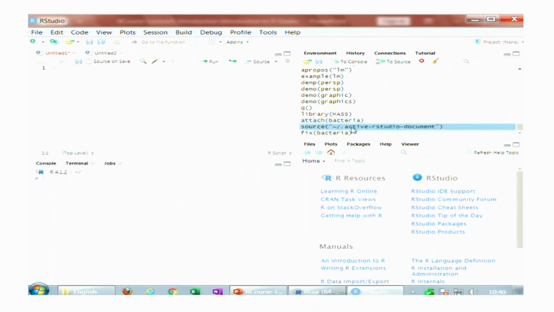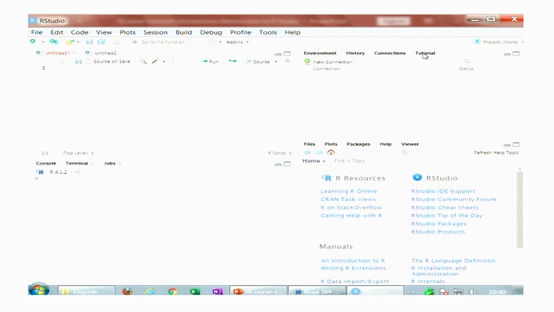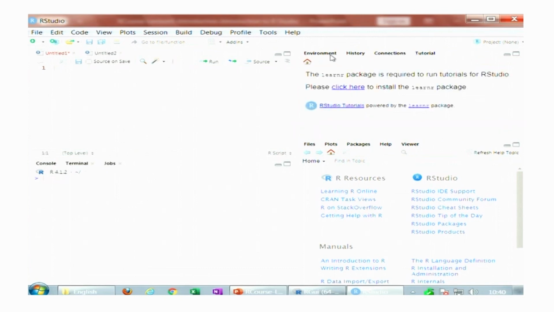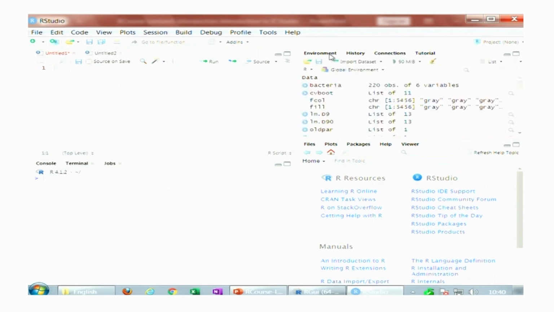And after that you have sourced these files. So you can see here, this is giving you a complete idea of what you have done in the past. So this is about history. And then we have here connection tutorials. You can see here if you want to know about this RStudio better.